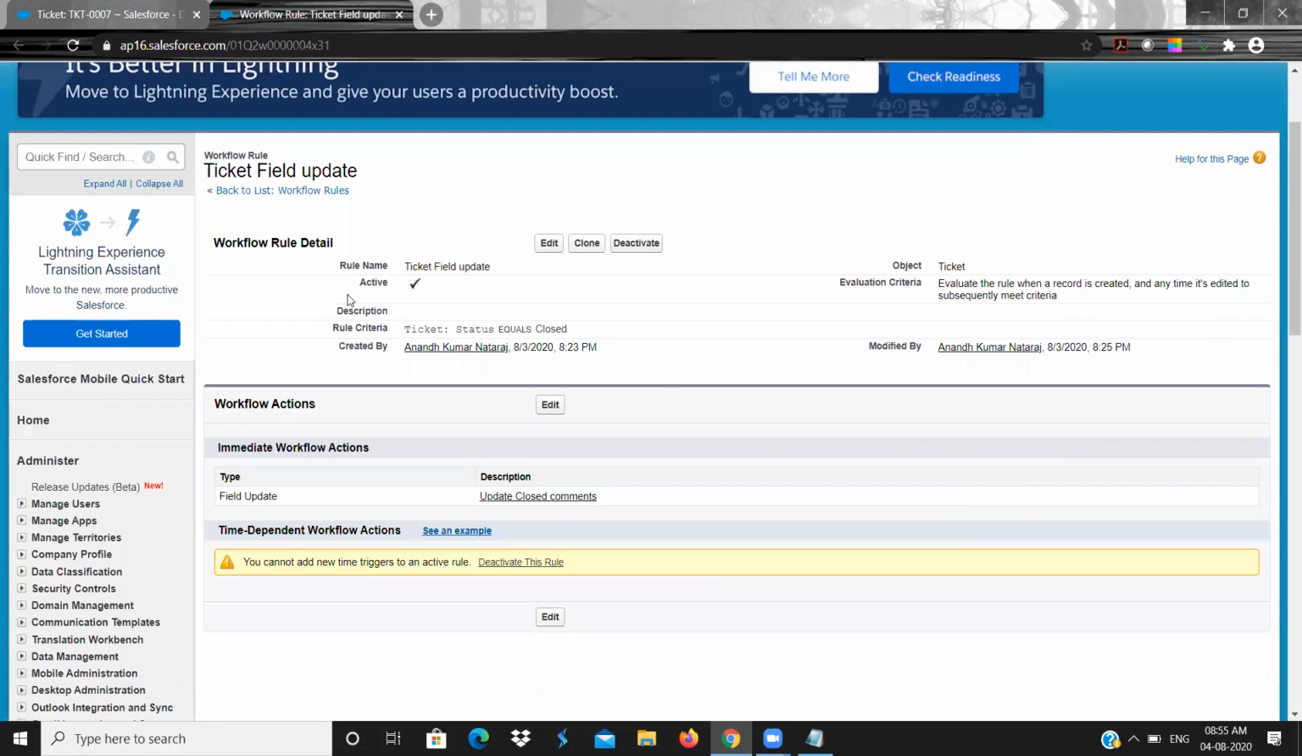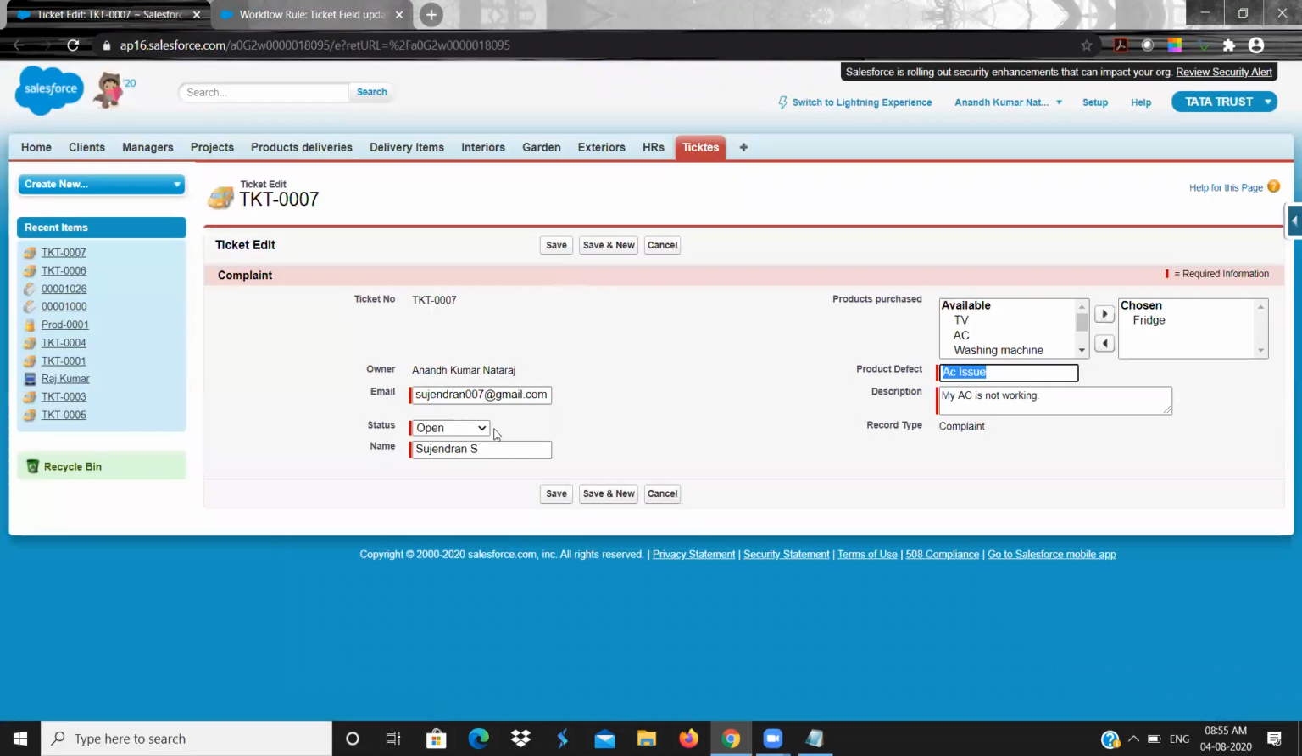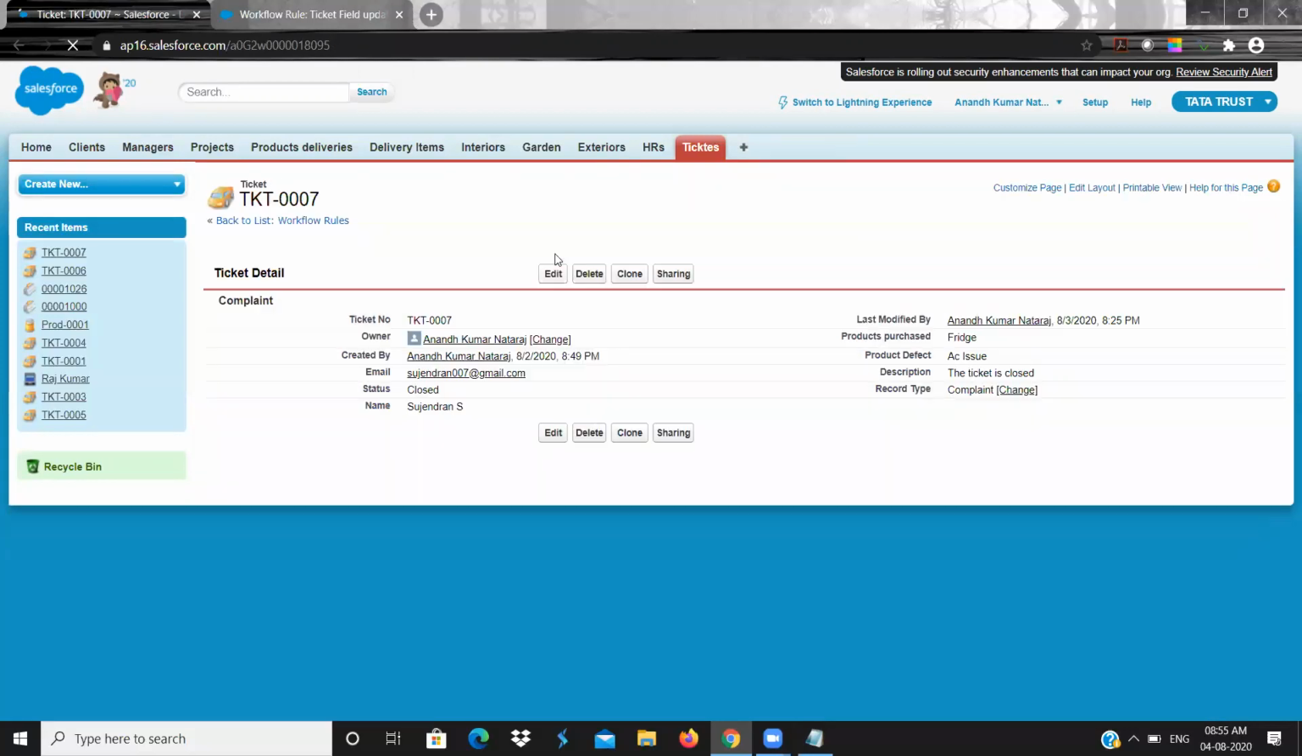Now go to the ticket object and refresh it once. Now I'm going to close the case. Click on close, and click on save. See, the status has been updated. The ticket is closed. Sorry, the description has been updated. The ticket is closed.